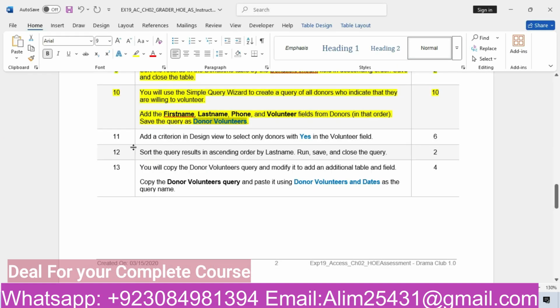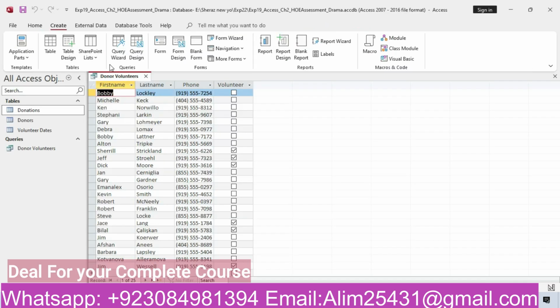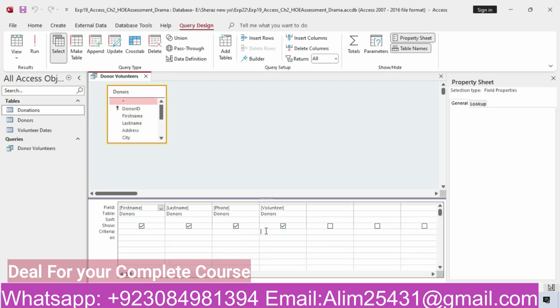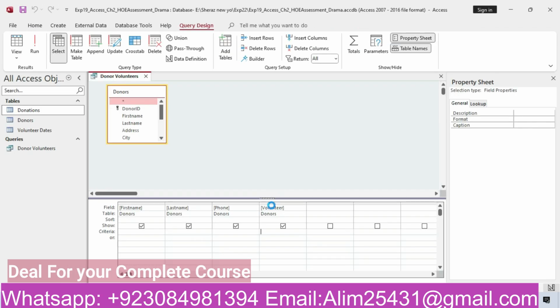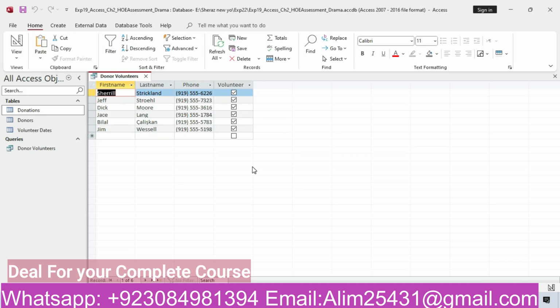Add a criteria in the 11th step. What is he asking? Add a criteria to select the donors only with yes in the volunteer field. So we will go to the design tab. Here in the criteria box you will type yes and then run the query. So we have got only the volunteers which have yes.